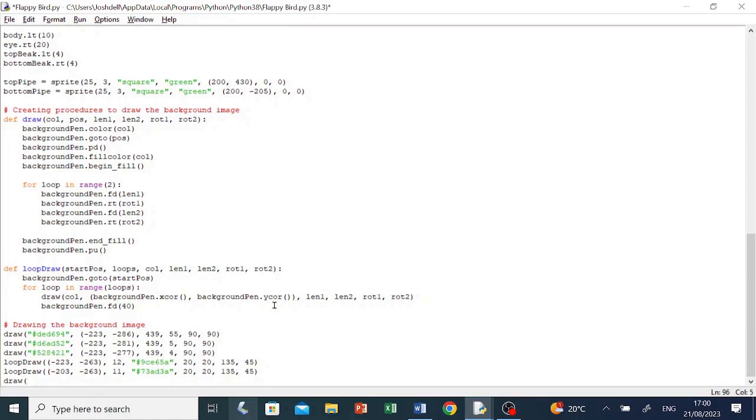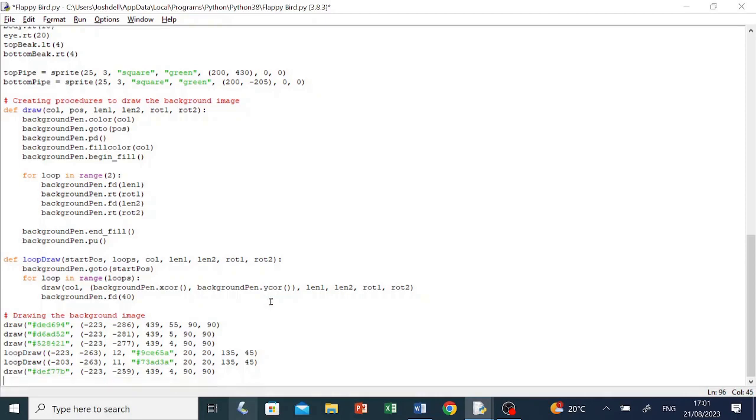Draw("#DEF77B", (-223, -259), 439, 4, 90, 90) enter, enter.